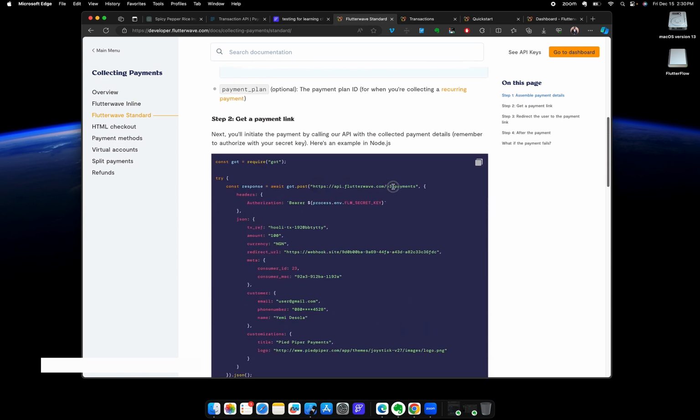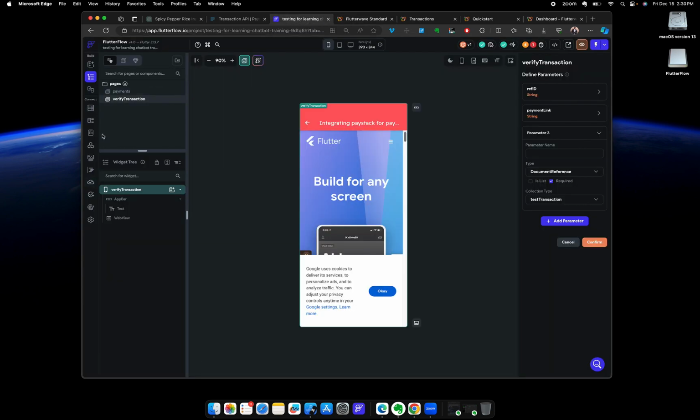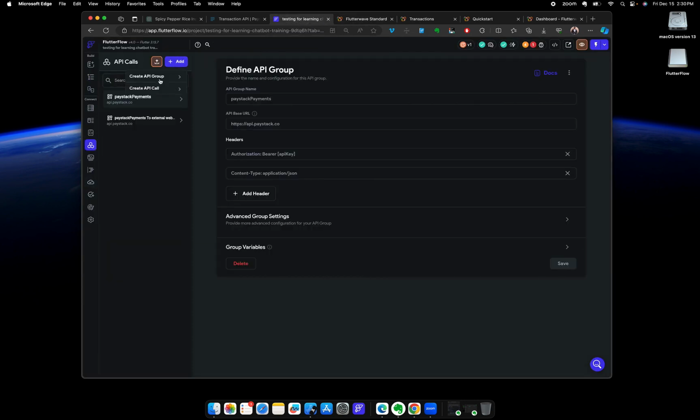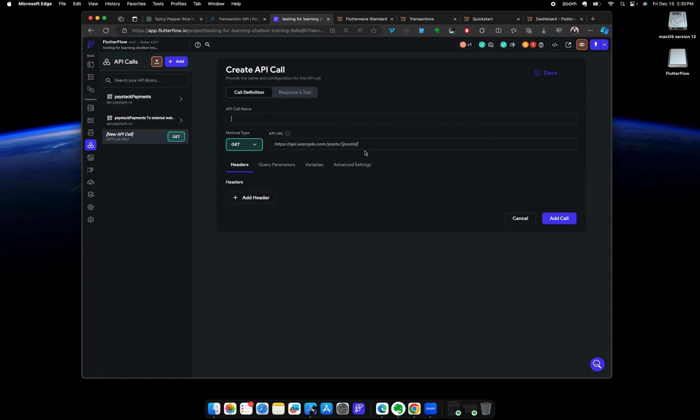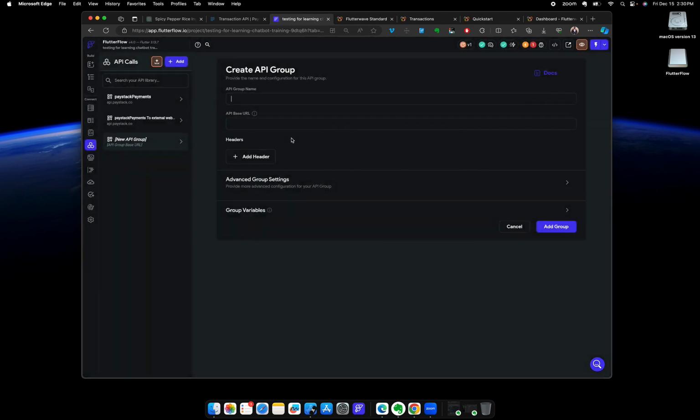So let me copy the URL, and we're going to go over to our app. Click here, click on API call, and then we're going to paste the link here. And let's even create a group, because we might want to do other things. Create API group. Let's just paste the base URL. I think this should be the base URL here. Delete that. This will be Flutterwave. And then we're going to create the first header.